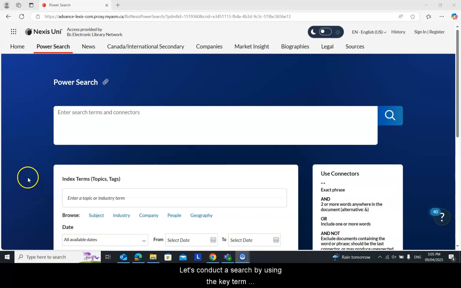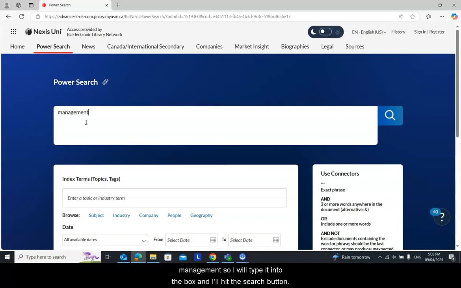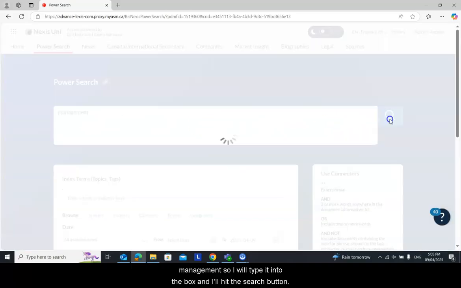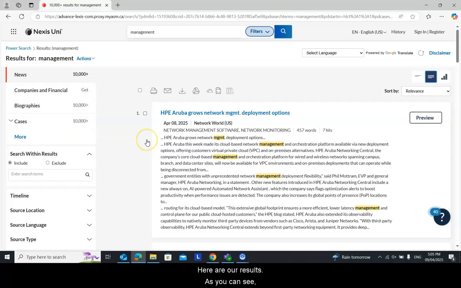Let's conduct a search by using a key term, management. So I will type it into the box, and I will hit the search button. Here are our results. As you can see, management doesn't show up only in your title, but also in the body of the article, and the results are quite varied.